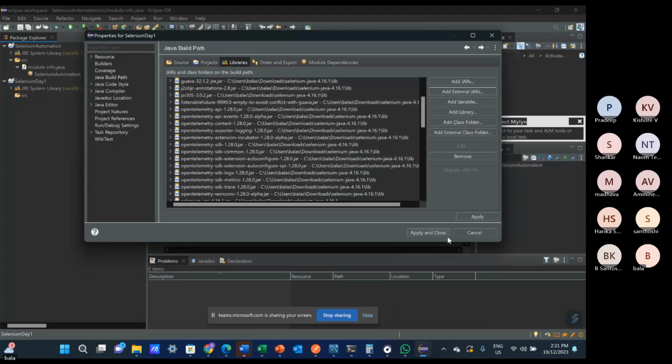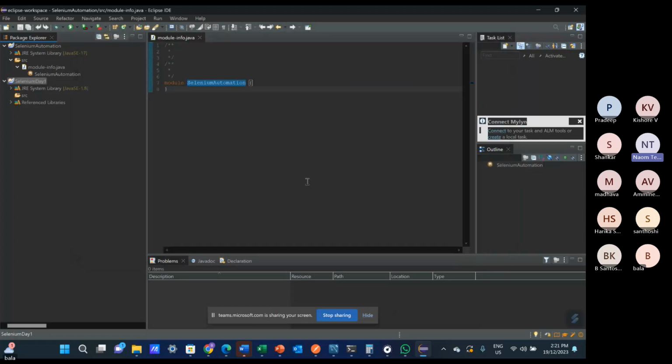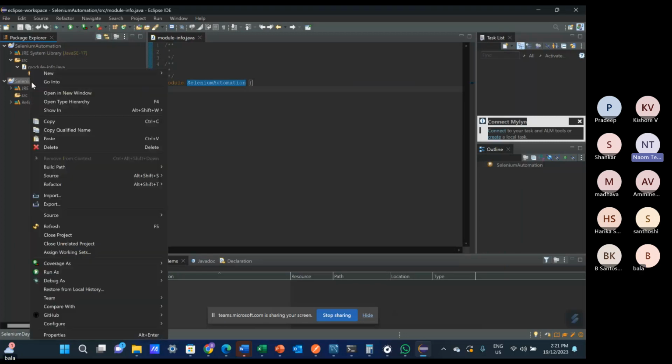We are good now. Did you download the other one which I asked you to download, WebDriver Manager? Yes. You can add that one as well in the same way, Bala. Now again, build path, Bala.